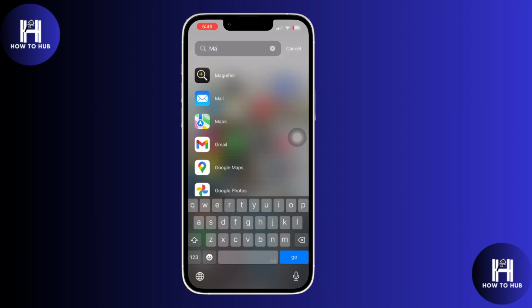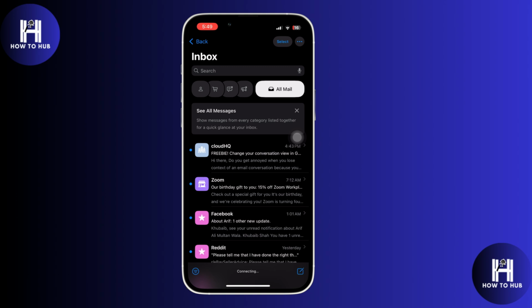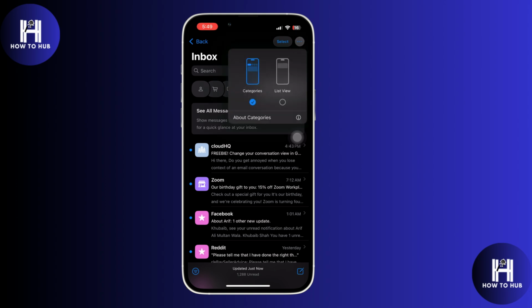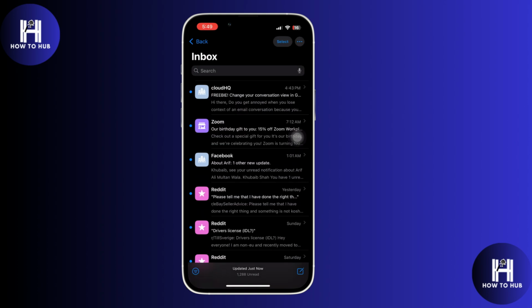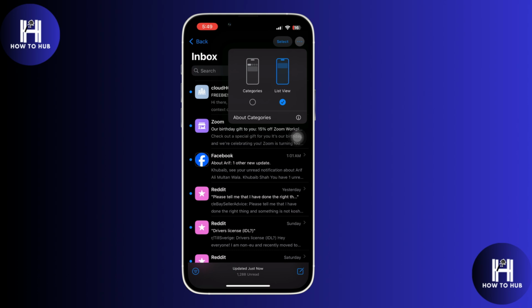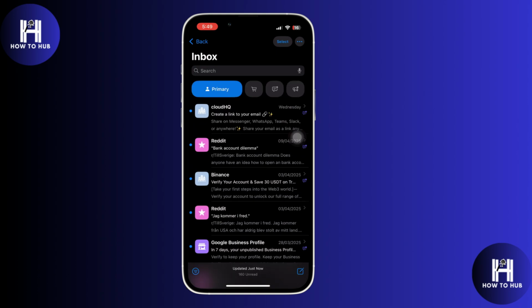Starting with the Mail app. Apple made subtle layout improvements that actually make navigation better. When you tap the three dots in the top right corner, you'll now see a new list view option. It disables the tab layout and switches you to a cleaner, traditional scroll style. There's also a new toggle that hides contact photos from your inbox. If you're into a more minimal look, this change is perfect for you.